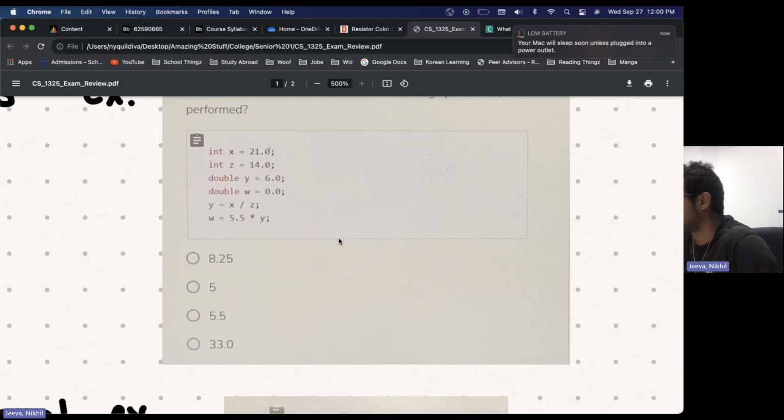Okay. It's just going to be straight up 1, right? Yeah. So the value of 1 is going to be stored into y. Then you're going to do w equals 5.5 times y. If this was integer multiplication, it would be a different case. But since y initially here was a double, we're okay with multiplying it by 5.5.